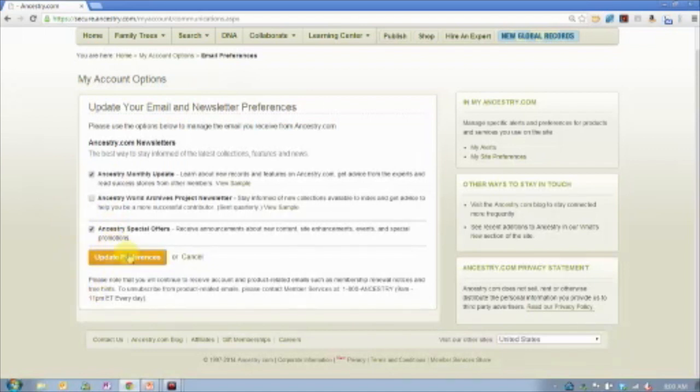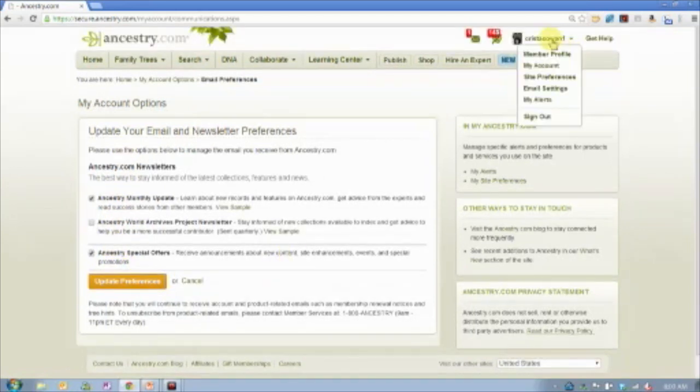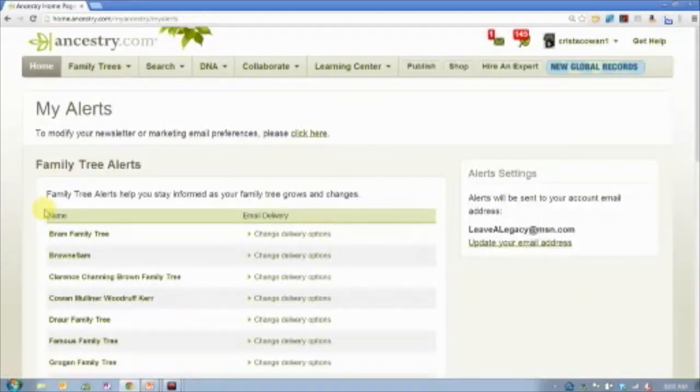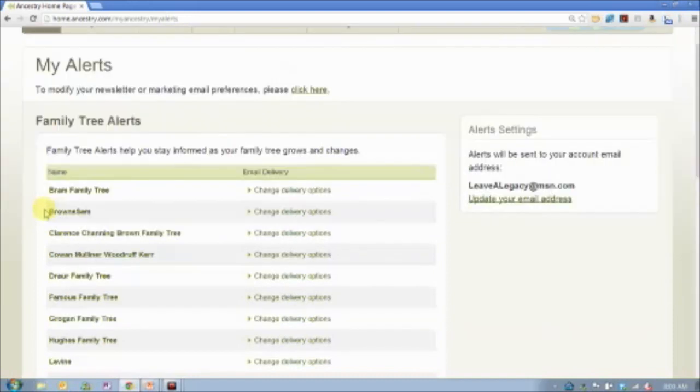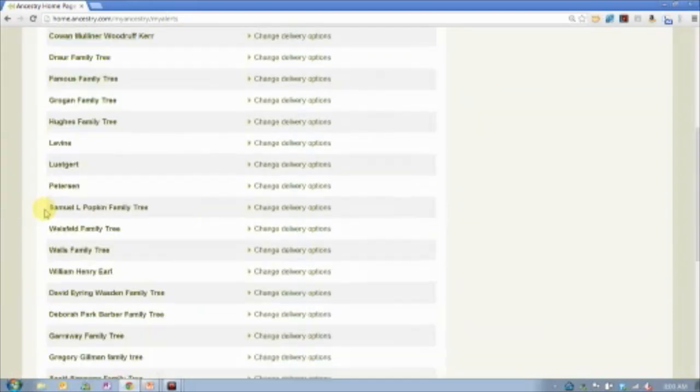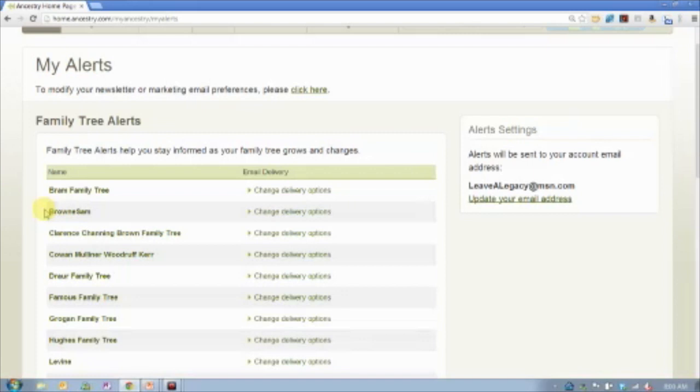And then, of course, as always, make sure you update your preferences if you make any changes so that we maintain those settings. Last thing is your alerts. Alerts are what allow you to see what changes are being made to the different trees that you're a part of.